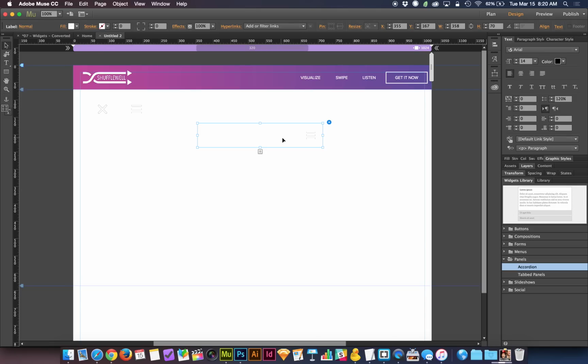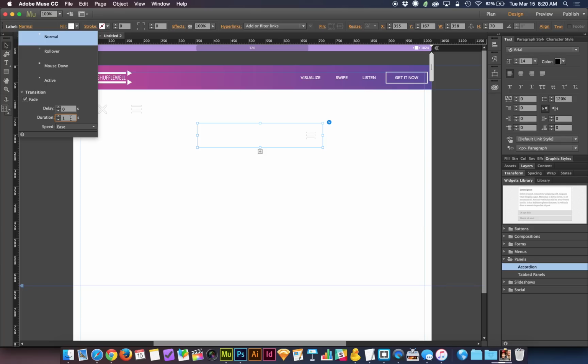So the next thing I want to do is, in the normal state, I'm going to click up here, and I'm going to add a fade transition, and I'm going to make it 0.2 seconds. I want a really fast fade so that it fades from the hamburger icon to the X icon. And I'm going to leave the speed on ease. Really, I just want a fade with a duration of 0.2 seconds. And I'm going to go over to active and make sure that that applied, and it did.